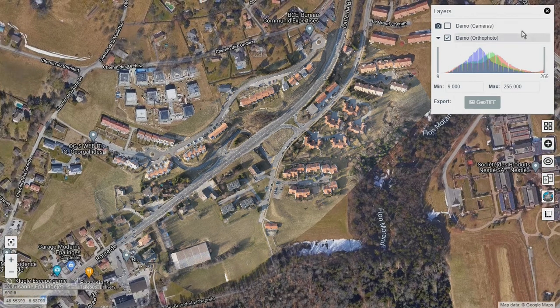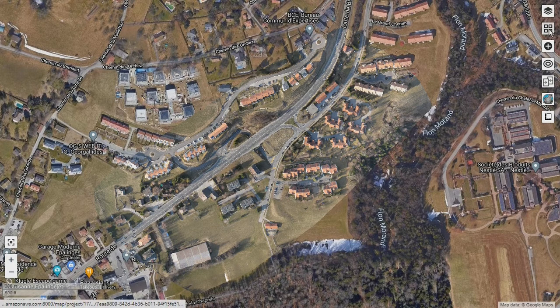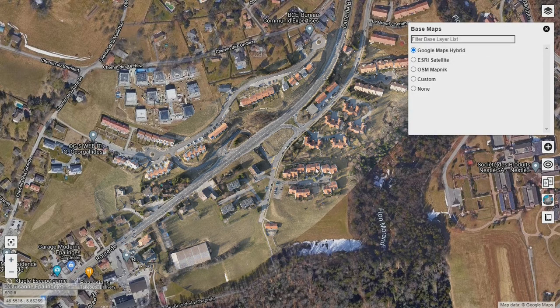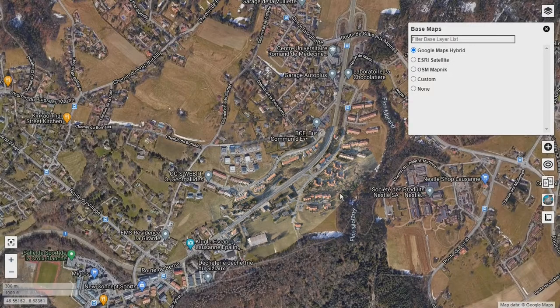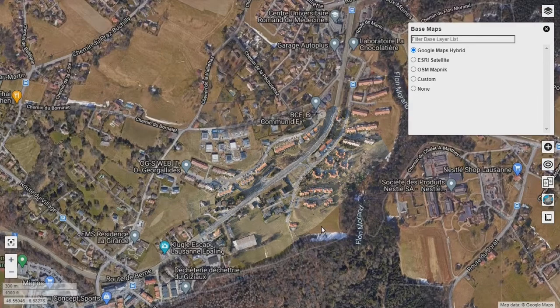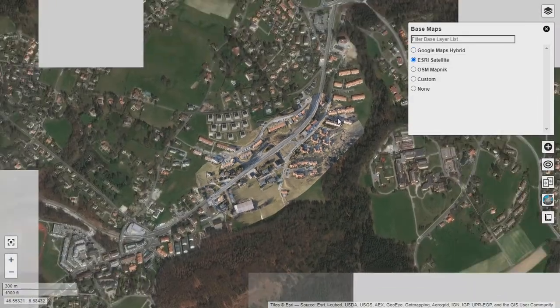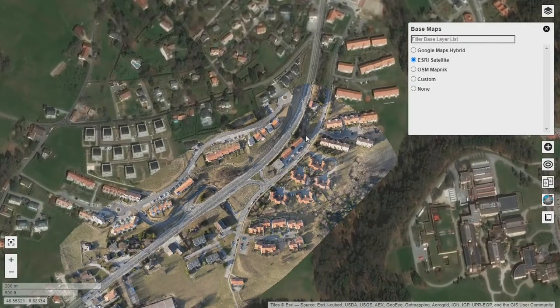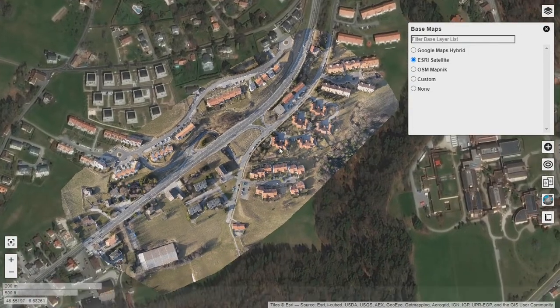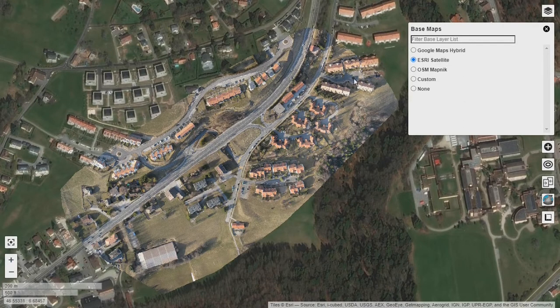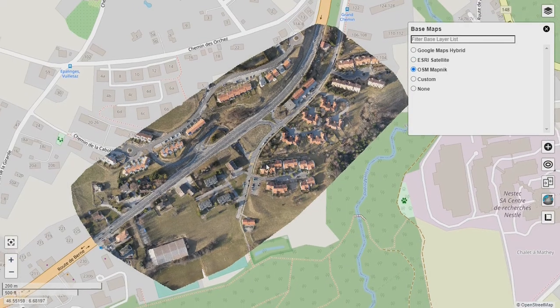Now let's check the base maps, what other base maps are available except Google Maps Hybrid. As you can see, the current view is the Google Maps Hybrid. We also have the Esri satellite view. Alright, now the difference is quite visible in the orthomosaic against the base map. So these are just the different options available. Next is the OSM MapNet, kind of a street view.